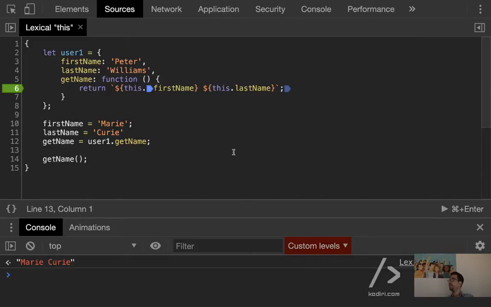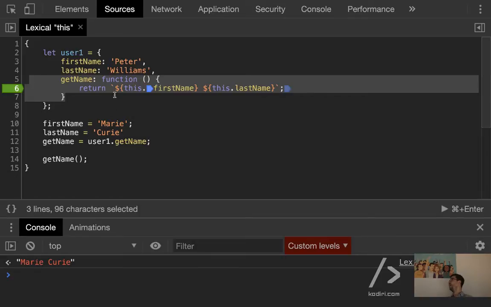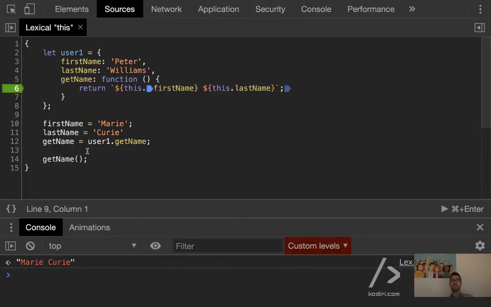What's happening on line number 12? Say it again? Line number 12, what's going to happen when it gets set? Line number 12, we are creating a reference to user1.getName. So we are creating a reference to a function, and we're saving that reference into a new variable called getName. But we don't have any dot notation here, right? So it is not obvious what the value of lexical this is.